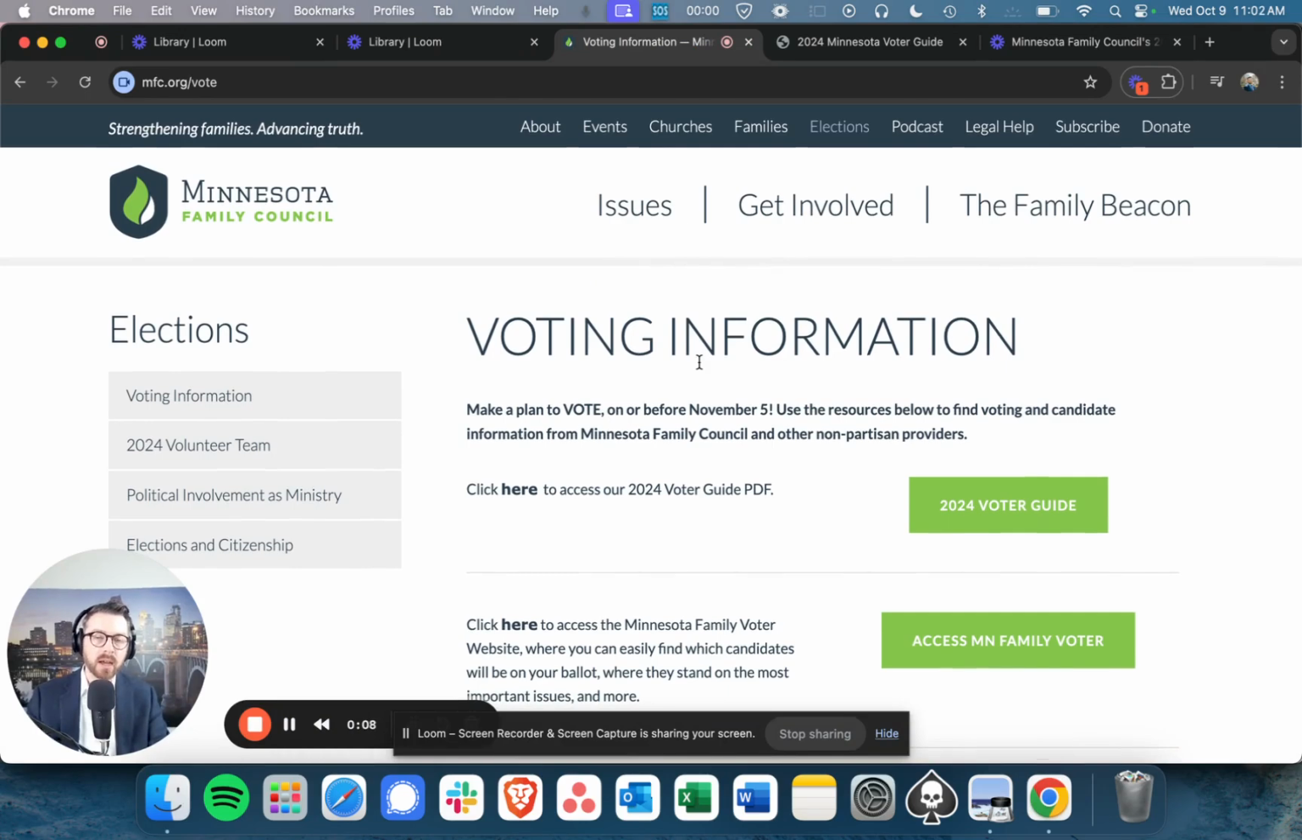Welcome to this walkthrough of Minnesota Family Council's 2024 voter guide. I'm Moses Bratrud. I'm going to be talking you through our PDF guide as well as our MN Family Voter website. Two great options for accessing the same crucial information about candidates and where they stand on the issues that matter.